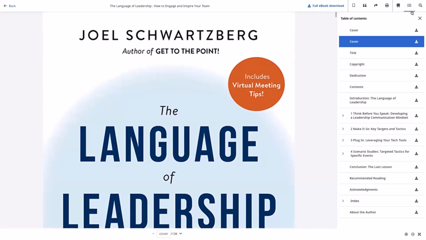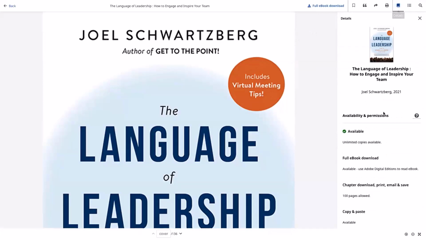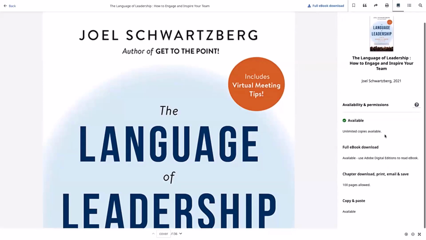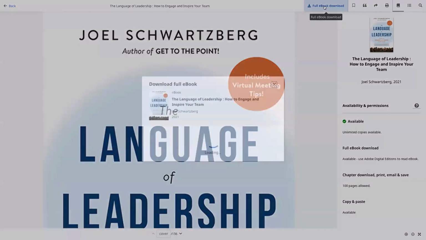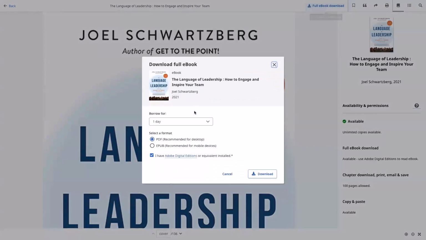Now, once I've opened up the ebook, if I click on the details icon, I can see my permissions that are available. So we can see this particular ebook is available for us to download. And I've got my 100 pages that I could print, email, or save, as well as that copy and paste option. So this time, let's download the ebook by clicking on ebook download.